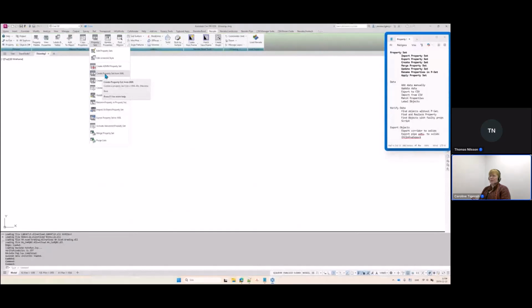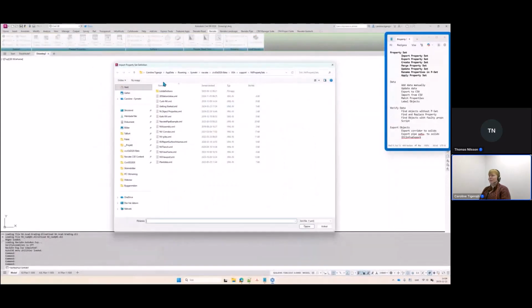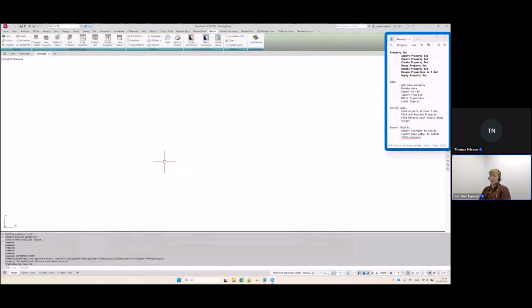And this is sort of our basic one. All our property sets that we have inside Naviate are stored via these XML files. So if I, for instance, want to import the plant data that I'm going to use in just a while, I can select that XML file, and then it's imported into my drawing.